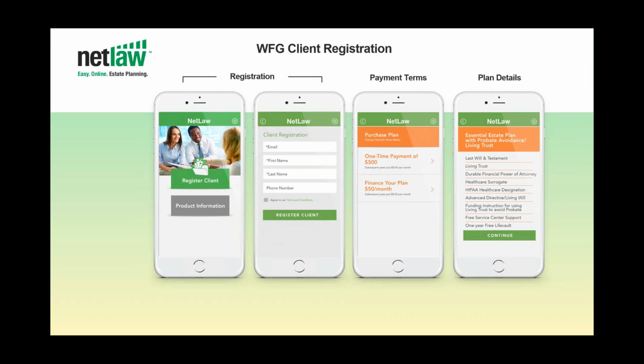They can pay all of that at one time if they want to, so $500 all at one time, or if they want to stretch that out and pay a little bit each month over the course of 12 months, we allow them to finance that at $50 a month. Now, they do pay a little bit more with the financed option. However, we do pay you a little bit more as well.